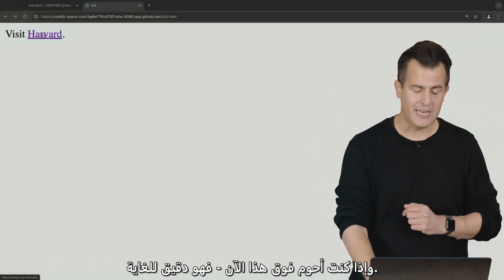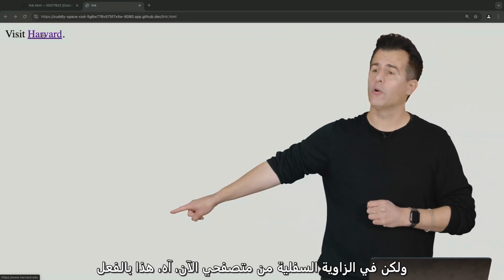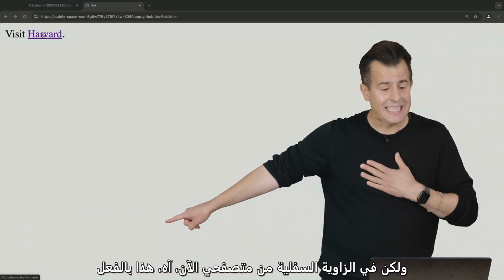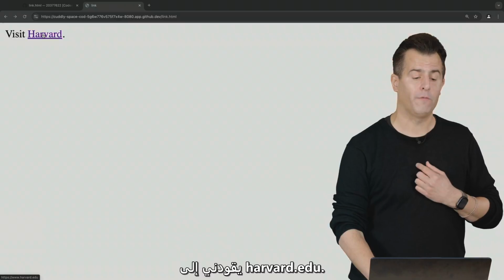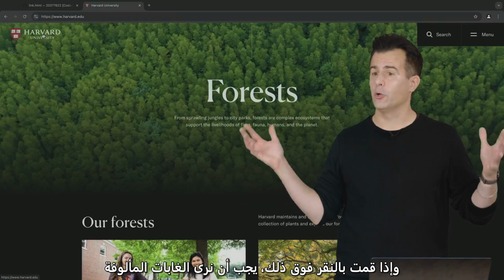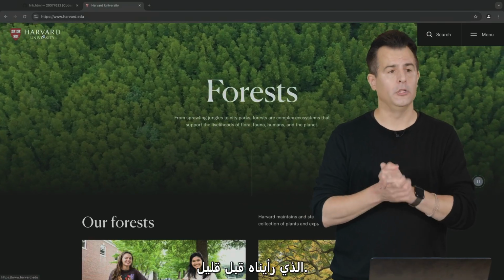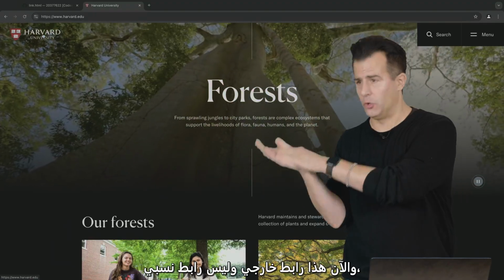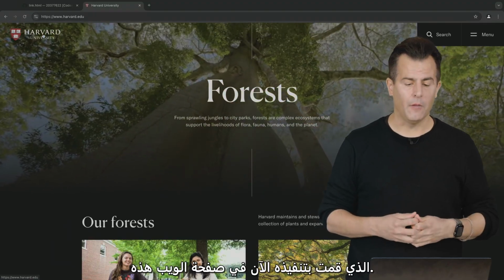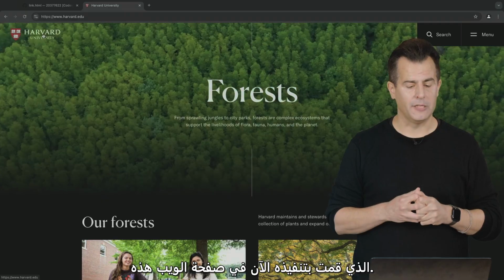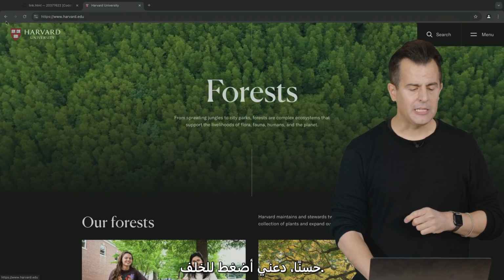And if I hover over this now, super subtle, but in the bottom corner of my browser now, this indeed leads me to harvard.edu. And if I click that, we should see the familiar forests that we saw a little bit ago. And now this is an external link, not a relative link, that I've now implemented in this web page. All right, let me click back.